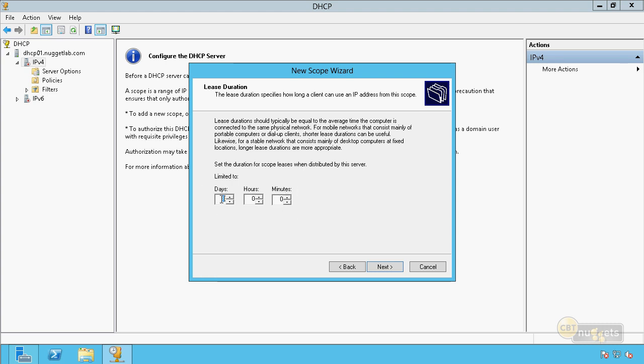I'm actually going to do kind of a weird thing here. I'm going to make that 0 days and change this to 2 minutes. Now, I'm only doing this for demonstration purposes because I'm going to need to forcibly allow some of my IP addresses to expire in the future, so that I can show you how certain things such as failover will work.